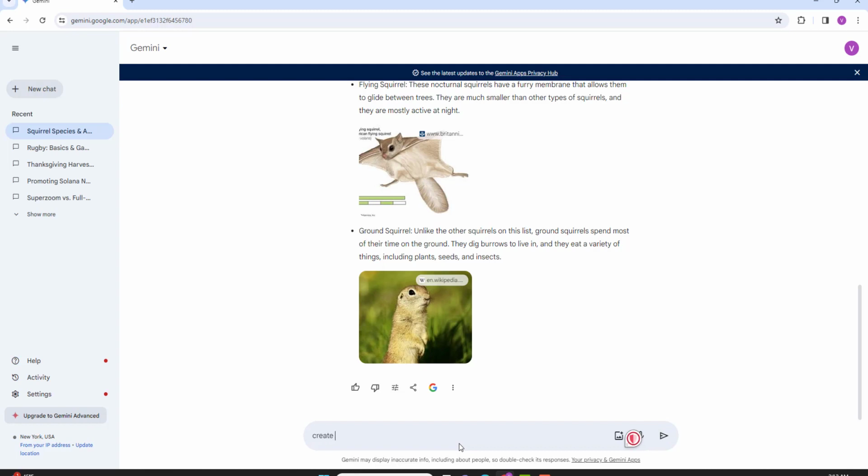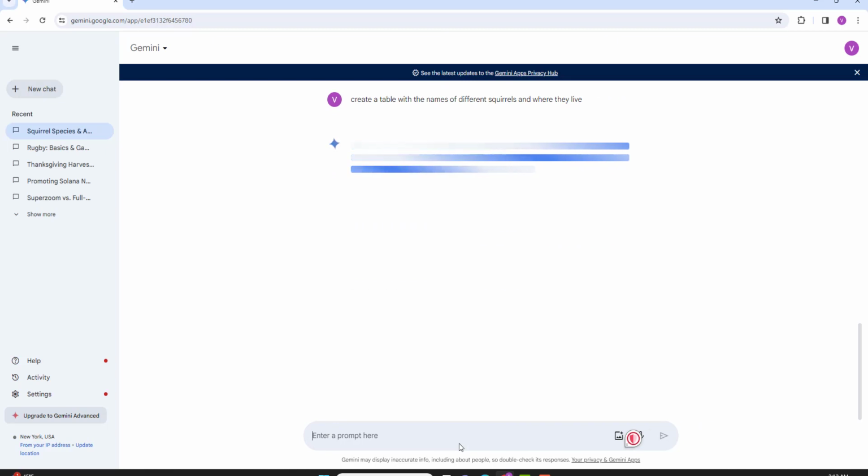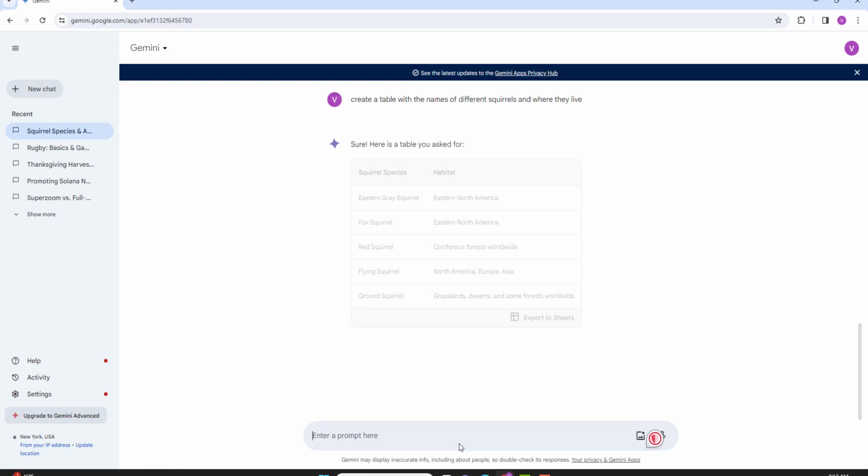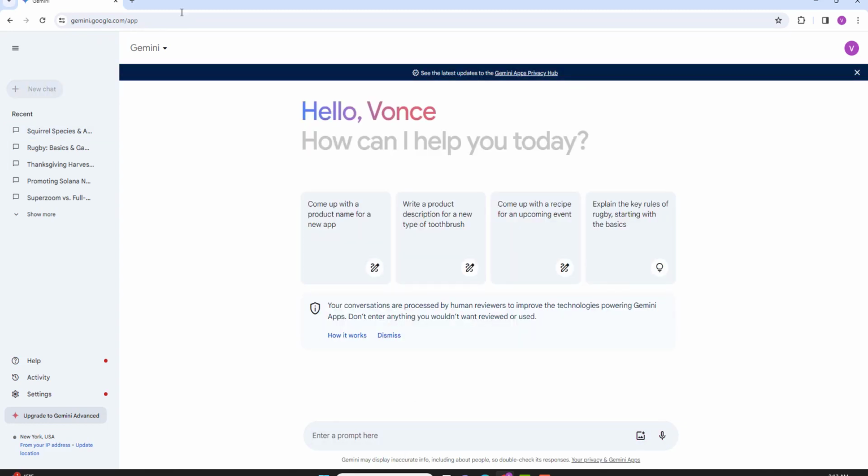I'm gonna create a table with the names of different squirrels and where they live. Now it's going to generate a table for us. You ask for a table, right? Boom, boom. It just gave you the table, right? Yeah, dope. So now we're going to do another prompt.